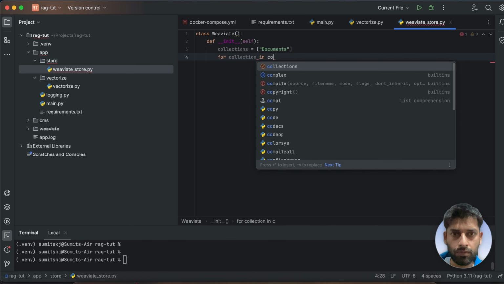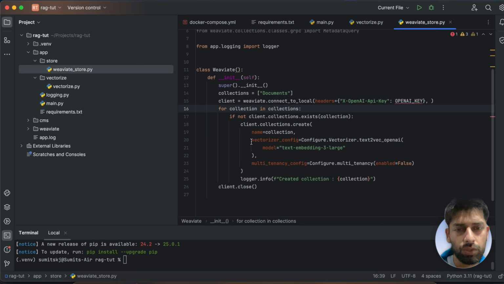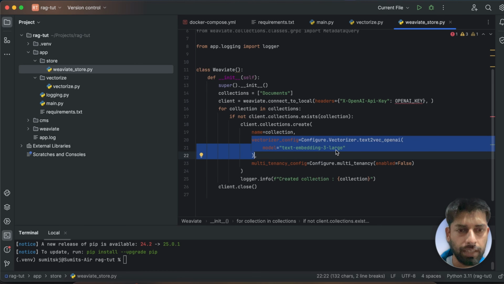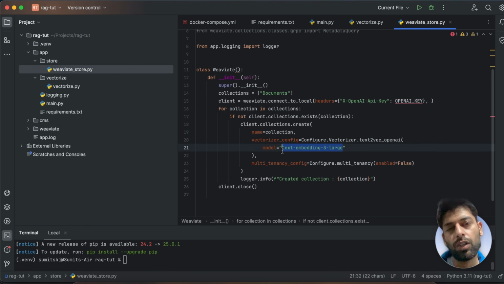So here in this configuration, we have to provide the OpenAI key because we are going to use an embedding model, which is text embedding 3 large, provided by OpenAI. Because it's not free and because it's OpenAI, under the hood Weaviate would make an API call to OpenAI to convert the text that we are going to store into vectors using this text embedding 3 large embedding model. So for that, we have to provide an OpenAI key. That's why this configuration is here.